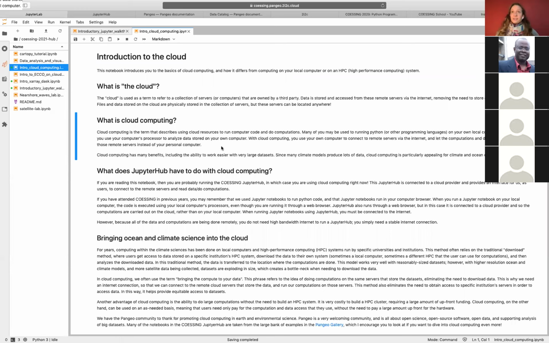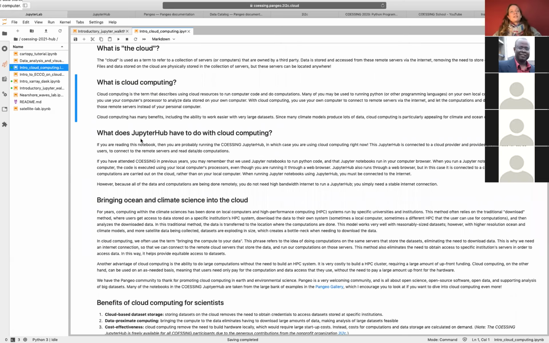Okay, so cloud computing. That's basically what cloud computing is. There are many benefits to this, which I will go into in a bit. What does this Jupyter Hub have to do with cloud computing? Well, this Jupyter Hub is basically the interface that we're using to connect with the cloud. So this is running in a browser on my computer.